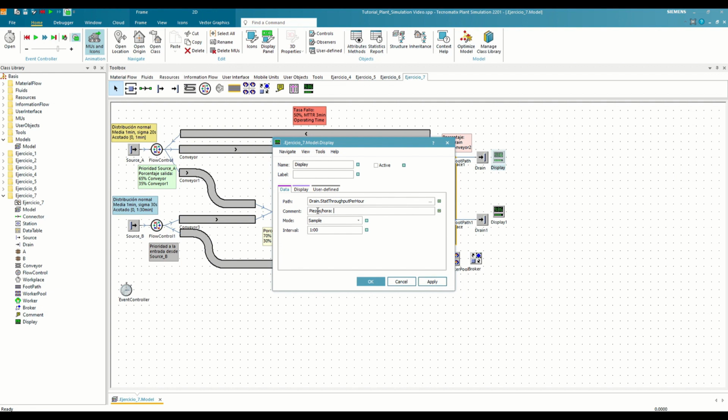Finally, we would need to define the update mode. If we choose sample, which is the default, it will update the result according to the interval we define. The watch option allows updating the result every time it changes, but it also consumes many more resources, and not all attributes allow this option. We will leave it as default.